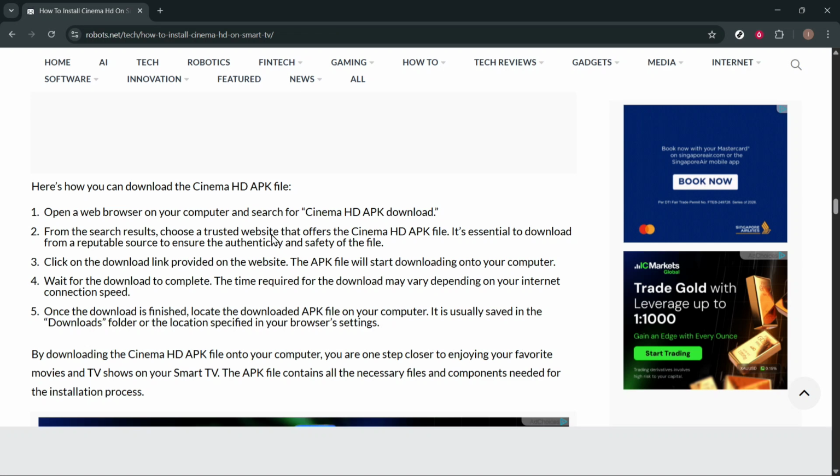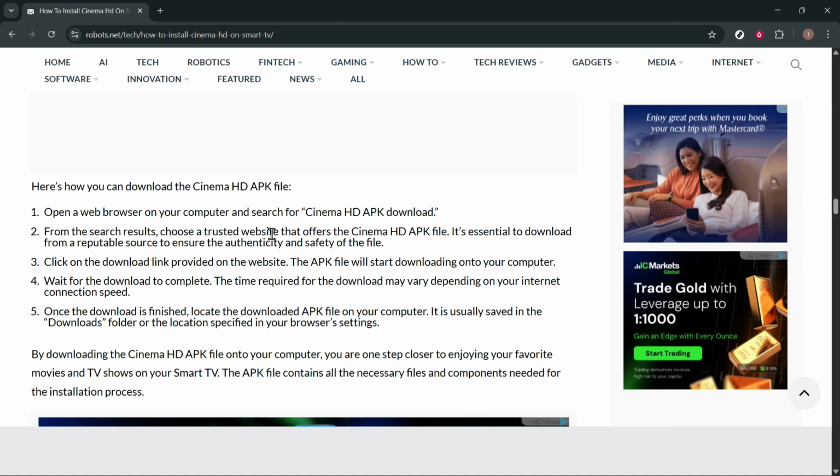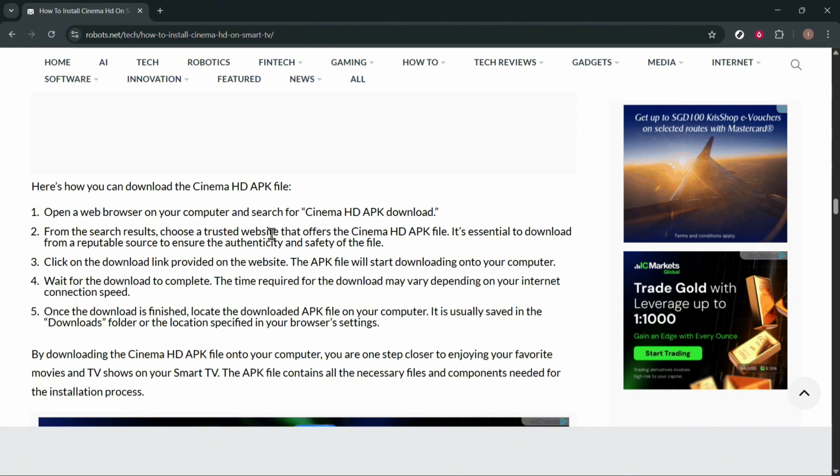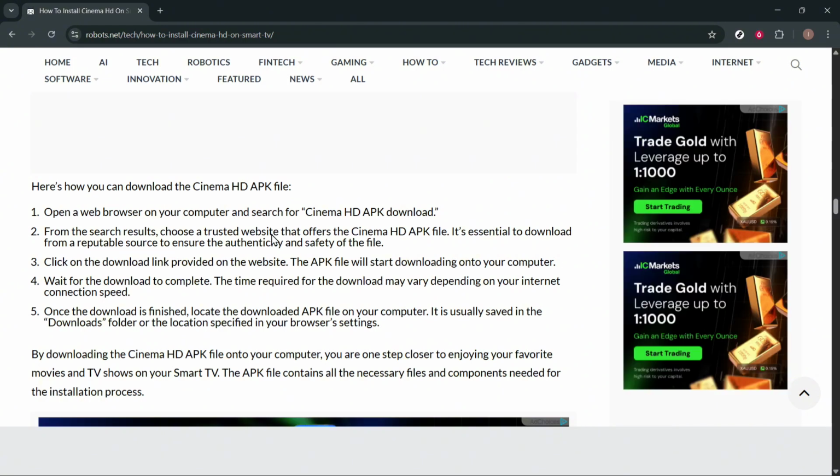Wait for the download to complete, and the time required for the download may vary depending on your internet connection speed. Once the download is finished, locate the downloaded APK file on your computer. It's usually saved in the downloads folder or locations specified in your browser settings. By downloading the Cinema HD APK file into your computer, you're one step closer to enjoying your favorite movies and TV shows on your TV.